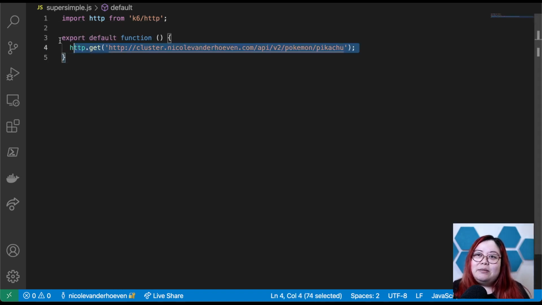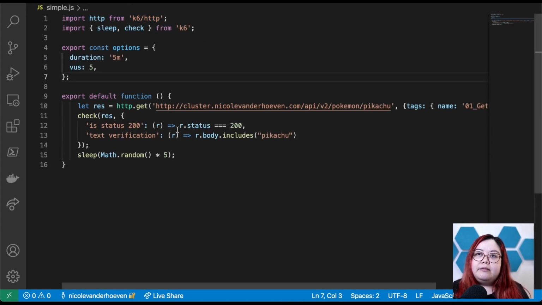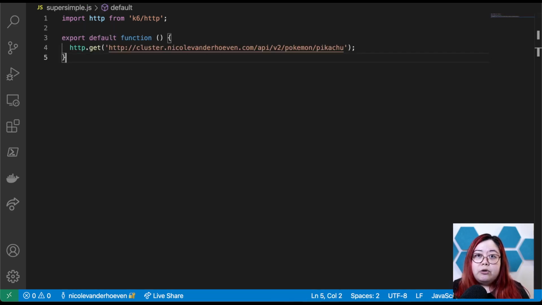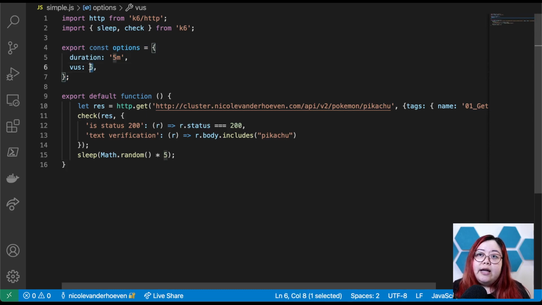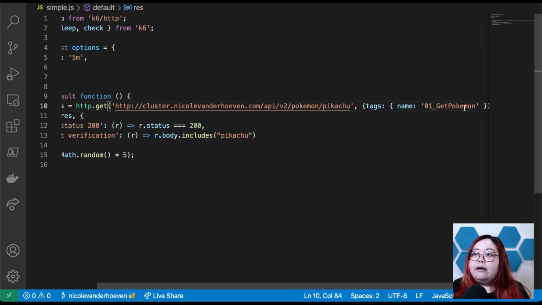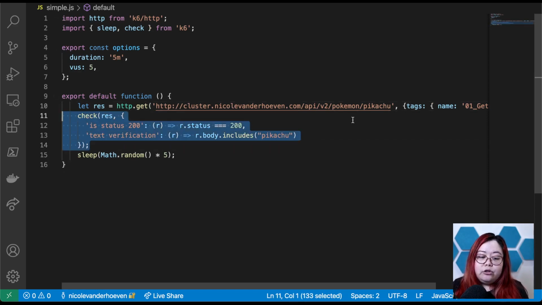But the problem with this is that this is still really basic, and you will run into problems if you try to run this at scale. Here's what I mean. This is the same script with a little bit more added to it. So first we have the options here. Now, instead of running it once with a single user, I can set it so that it runs 5 users and then set a duration for it too. So that's part of having a load testing tool, being able to create a load profile around it. And then this is the same request here, but you can see that I'm tagging it with a name, and I'm including this check here.